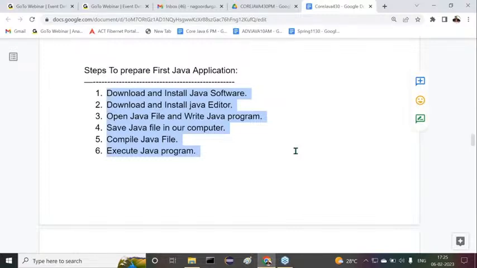First one is download and install what? Java software. Download and install what? Java editor. Next one is what there? Open a Java file. Write a Java program. Fourth one is what? Save the Java file in our computer. Fifth one is what there? Compile the Java file. Last one is what there? Execute the Java program. Shall we see each and every step one by one clearly?